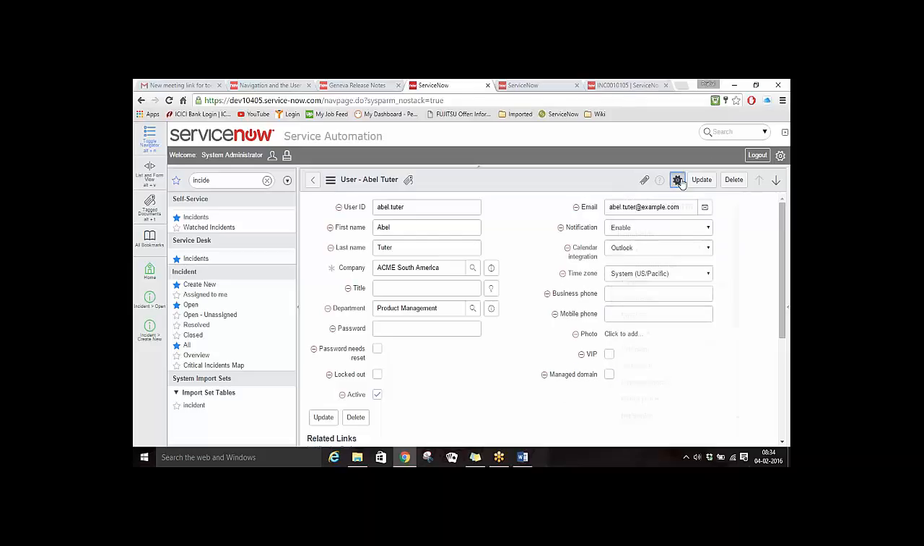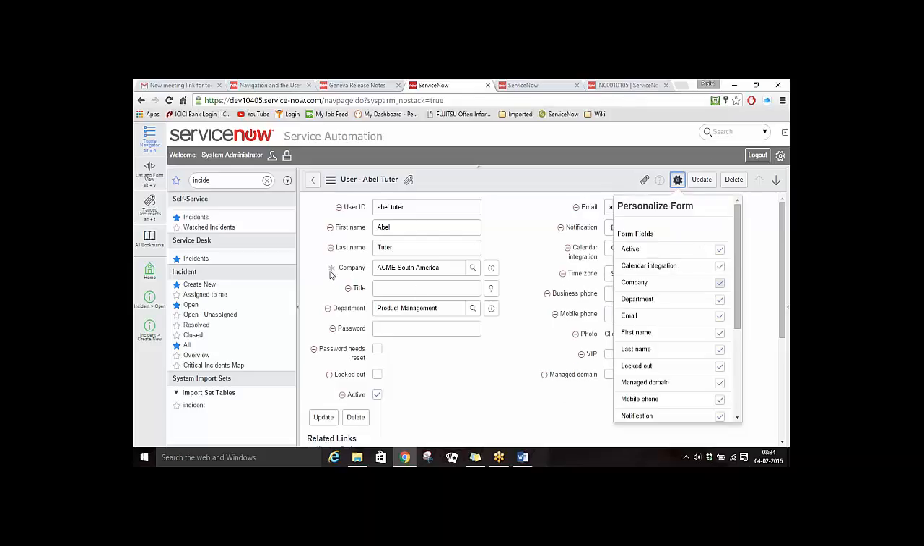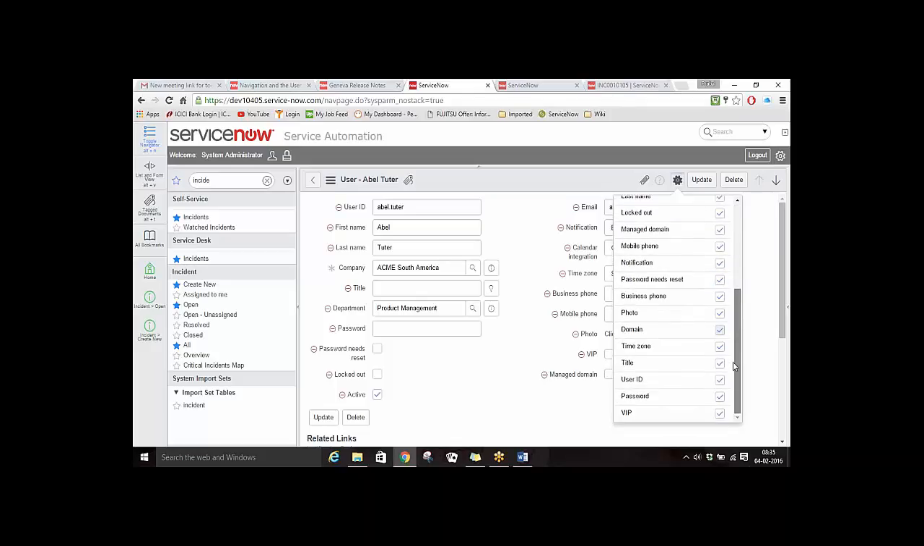There's one more thing. I think company is a mandatory value over here. Company is there, but you cannot remove it, because it is a mandatory value. You cannot remove it from your form. You don't have the option to remove company from here. I was also not aware of it. We also learn things as we go through the system again and again.